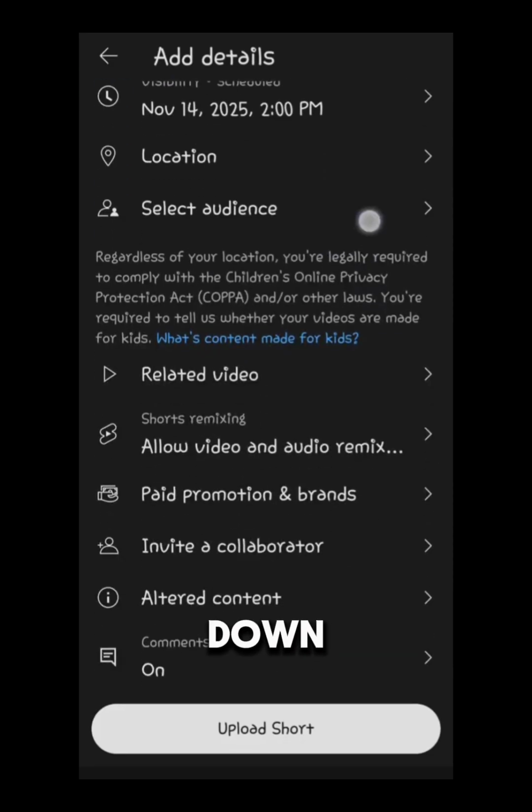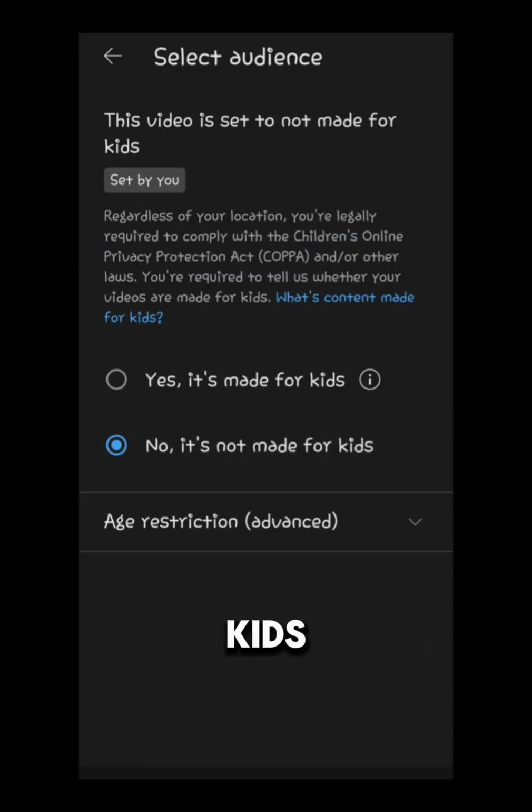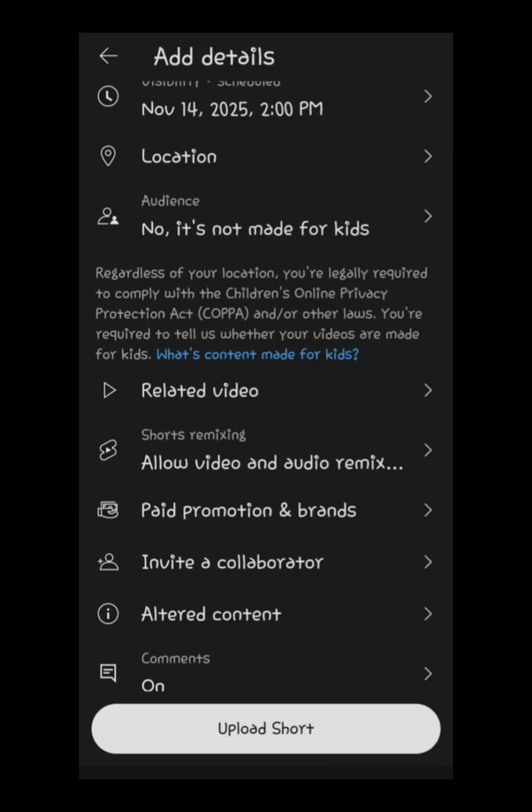So scroll down, you select audience. Here where it says select audience. For any video that is not cartoon or animation, it's better to select not made for kids. Okay, so then you go back.